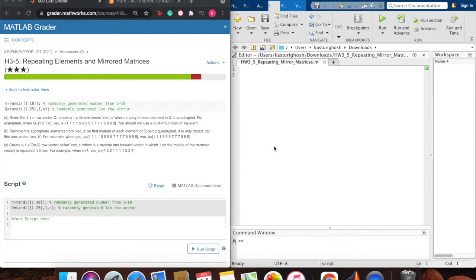Why this solution is not practical is, what if I had changed the value of n from 1 to 10 to 1 to 100 or 1 to 500? It's impossible for you to sit and write so many little loops to get your question done. Therefore, we need to find a solution that is independent of the value of n and would work for any size of q. All right, so let's get started.